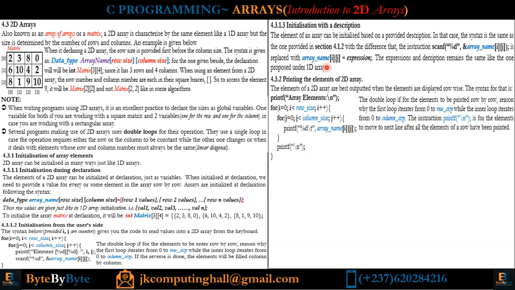In the last part of this lesson, printing the elements of a 2D array. The elements of a 2D array are best outputted when the elements are displayed row-wise. The syntax for that is: printf array elements, then for i equals 0, just like the initialization from the user side, except that inside, instead of scanf, it is a printf, and we are printing the element.